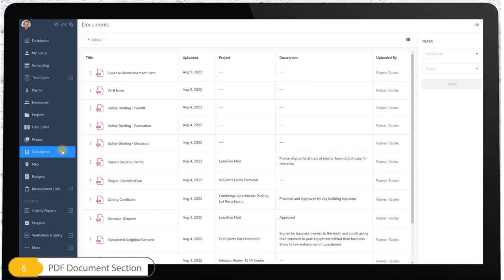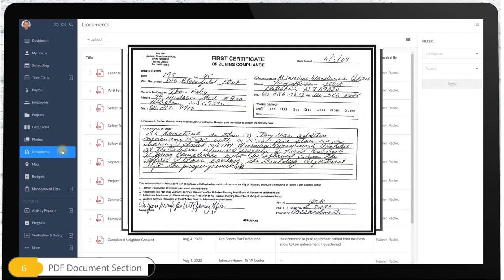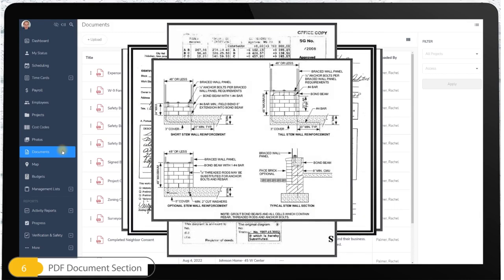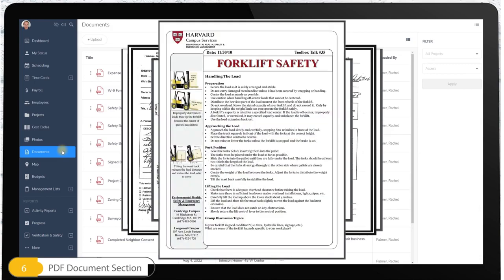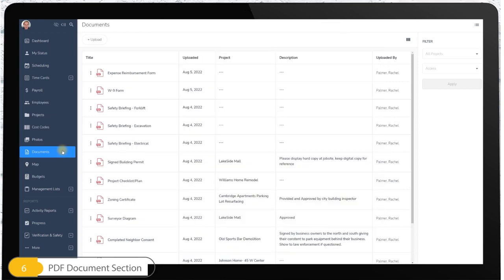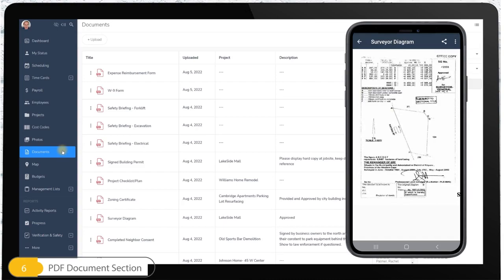With this feature, any PDF document can be uploaded on the web. Upload PDFs of job site plans, permits, zoning certificates, diagrams, building codes, expense report forms, even Safety Toolbox Talks PDFs can be uploaded and accessed with BusyBusy. These documents are viewable on both web and mobile, but you can only upload from the web.